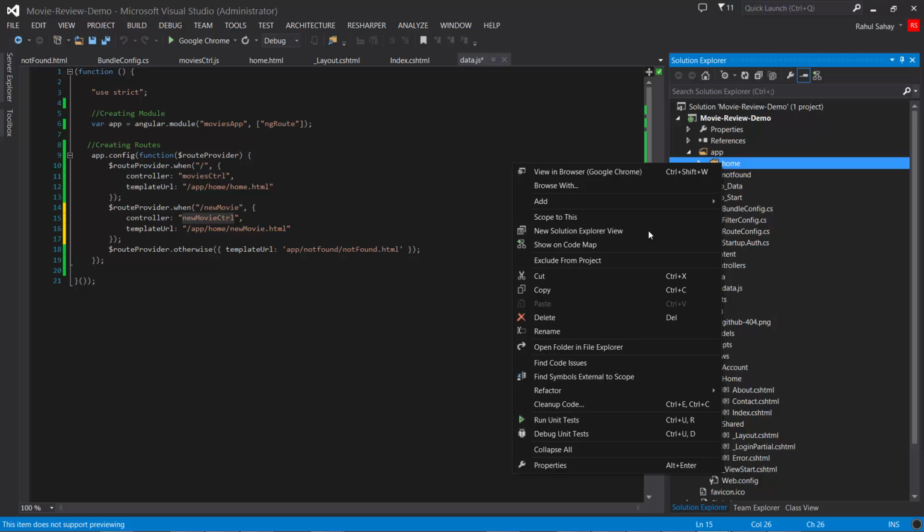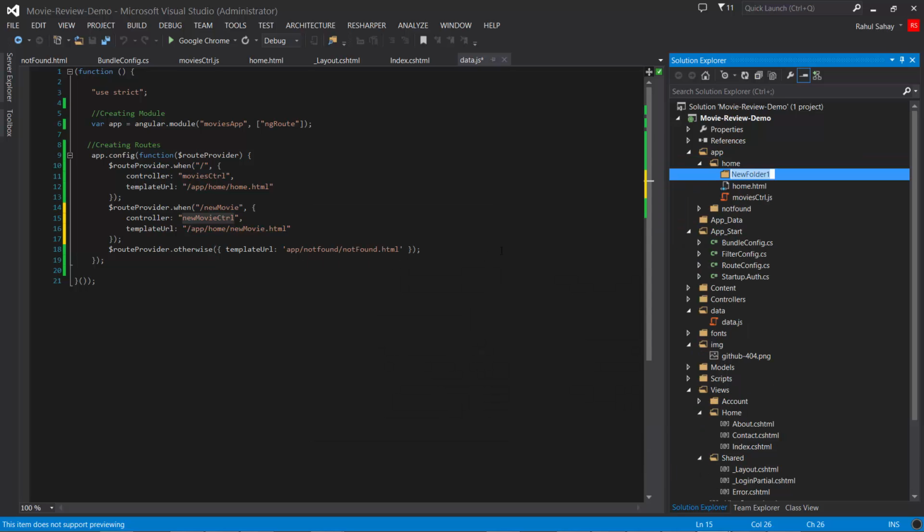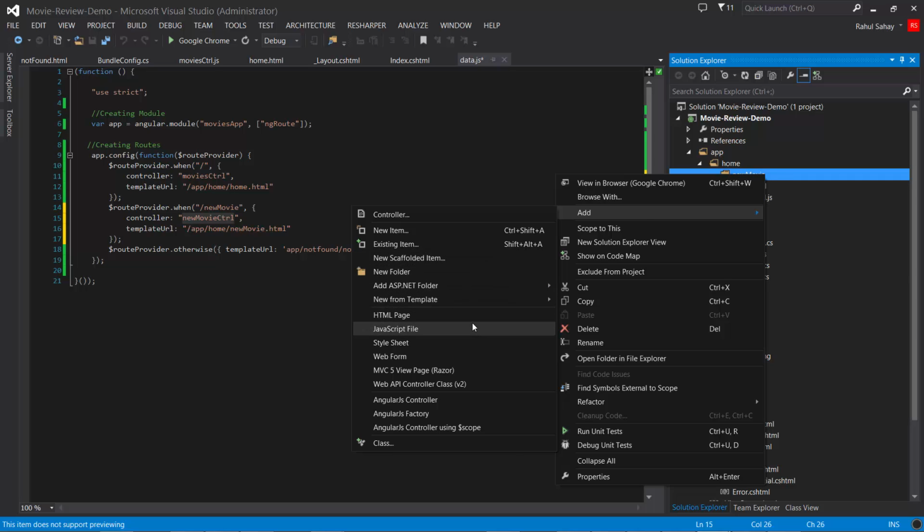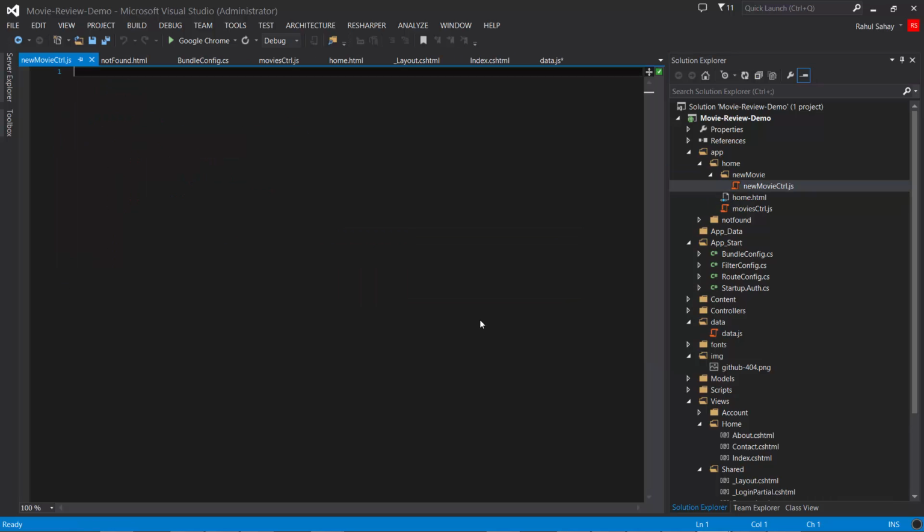So this is something, add new folder, and here I will say new movie, and here I will first add a JavaScript file, .js. Now let's create the controller the same way how we have created, right? We'll be having one self-executing anonymous function here, and I'll be using again that strict convention. And here what I will be doing is creating a new controller for my new movie. So let's put one comment here, creating new controller for posting new movie, right?